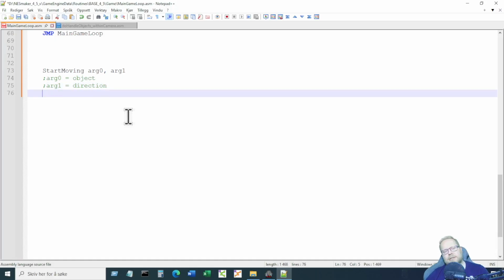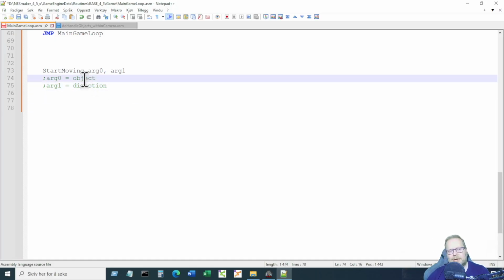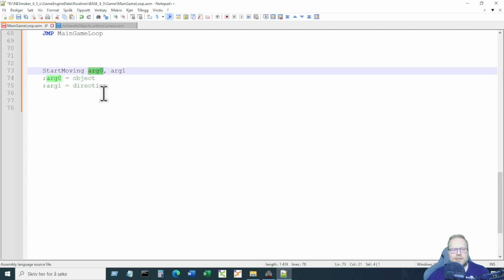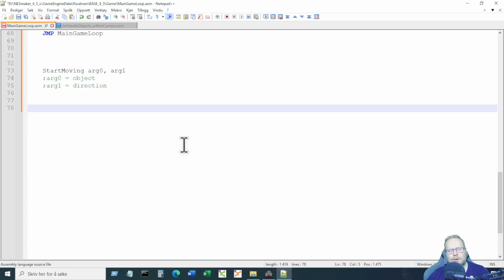Now the reason it's a good idea to copy the comments as well is because here it says what those different arguments are. In this case, argument 0, that's an object. Argument 1, that's a direction. So it's easier to understand that way.